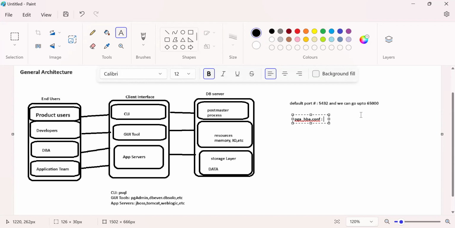So where is this file located? This file is located under the data directory. So what does this file contain? This file contains the client IP address and which DB they want to access. So the client address. This file contains the whitelisted IPs.